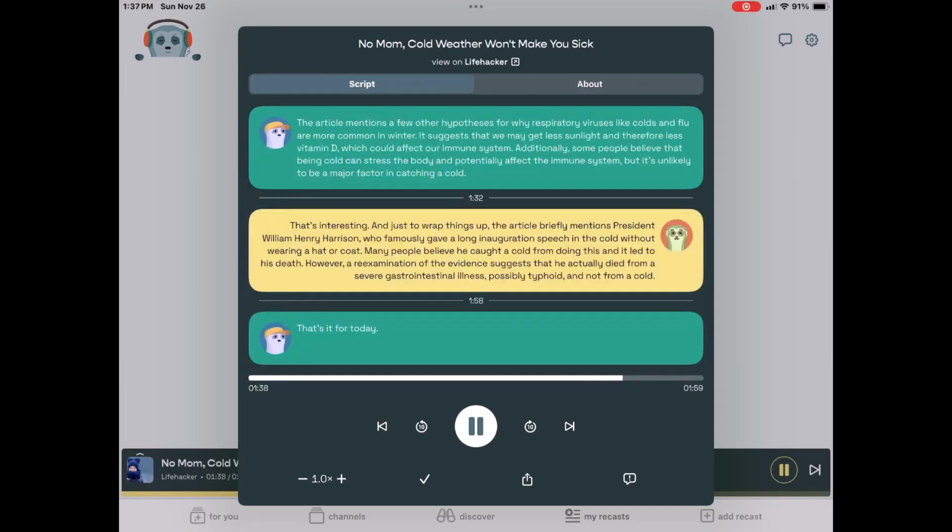You'll note that you can follow the text of the article, and that it always ends with, "That's it for today."